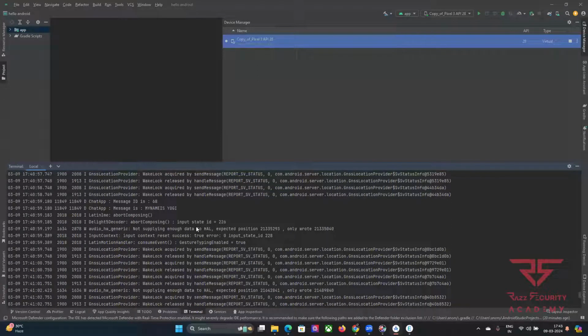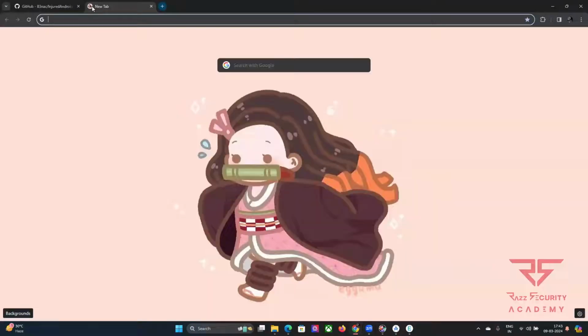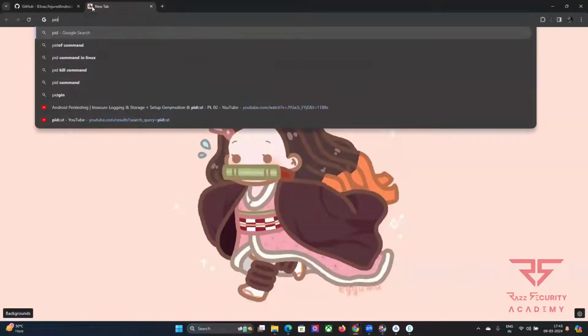So it's very messy. So what we can do, there is another tool actually present to check for insecure logging and monitoring kind of attacks, and that particular script is known as PID cat. So let me show you what PID cat is.